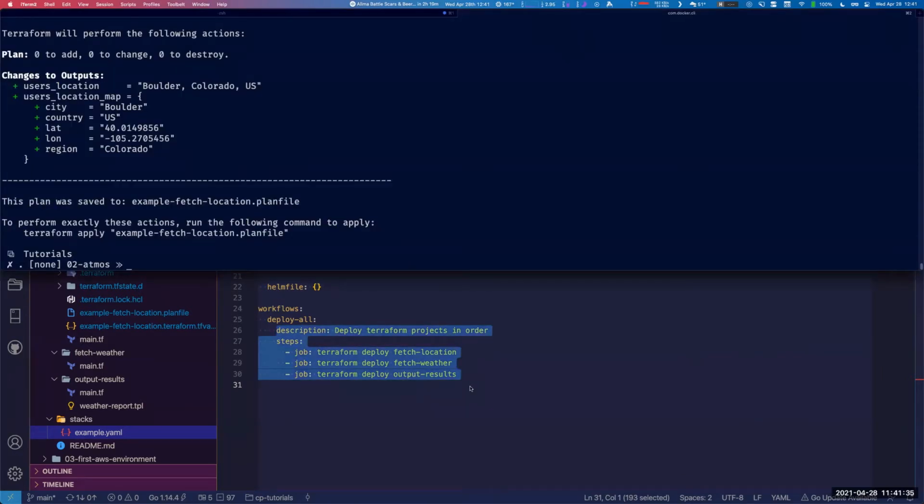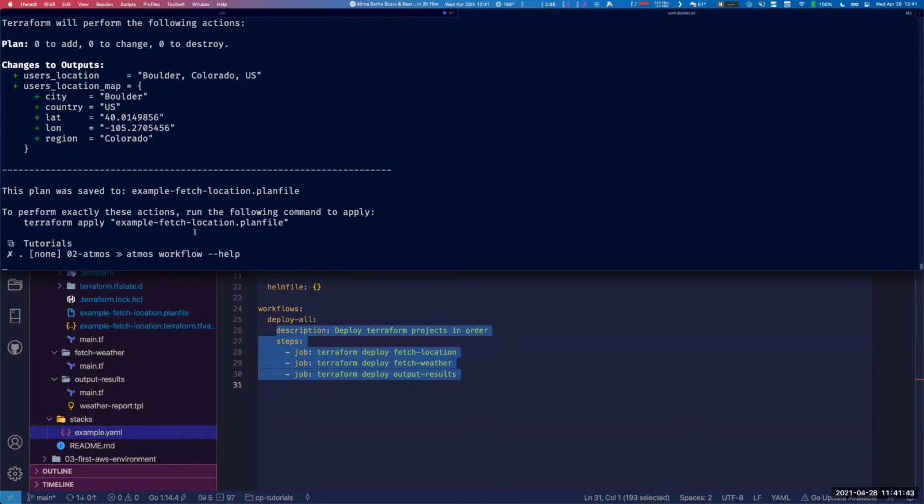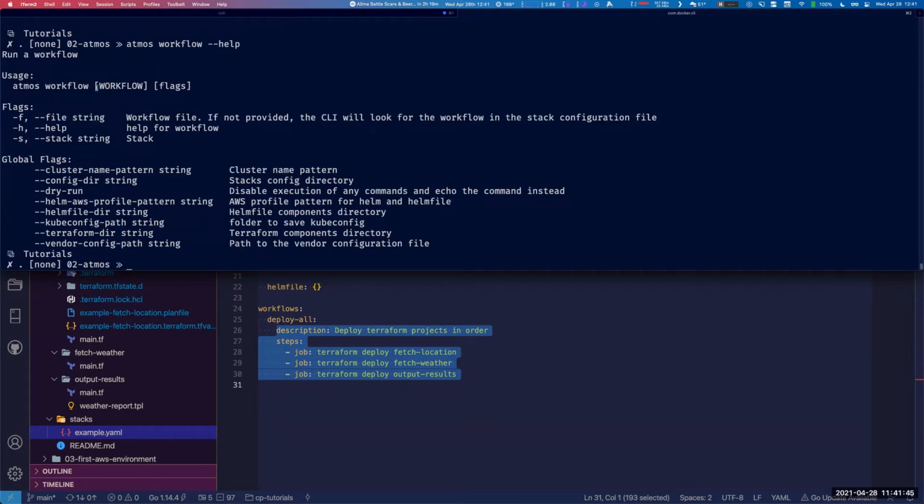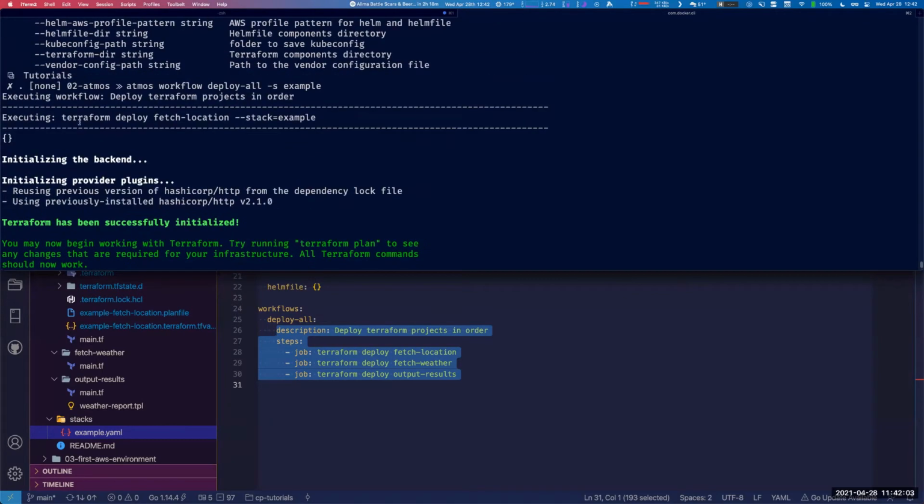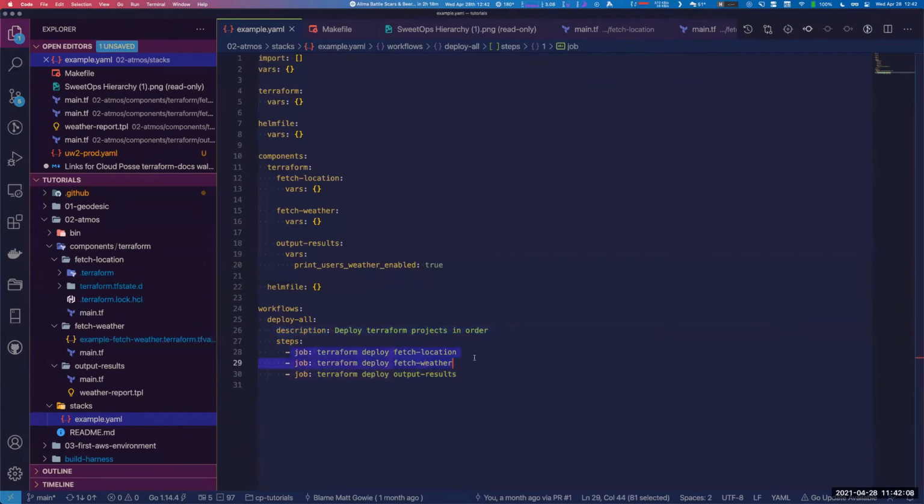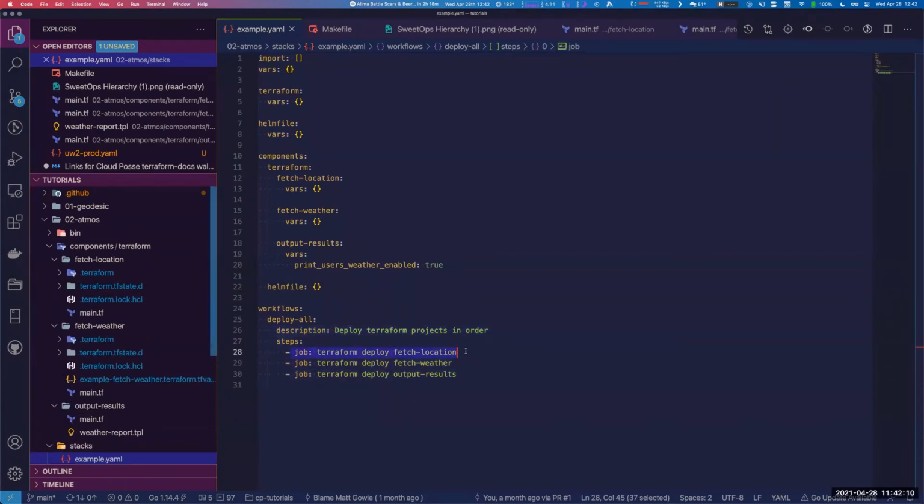So if I run Atmos workflow, I'm going to actually look at the help because I don't know it that well. You specify a workflow, and then you have to specify a stack. So I will do Atmos workflow, and then we want to do the deploy all workflow, and we will specify our stack. Our stack was example. And what this will do is it'll start going through and executing these Atmos commands in the order that we specify.